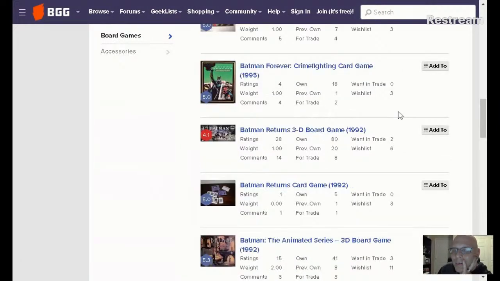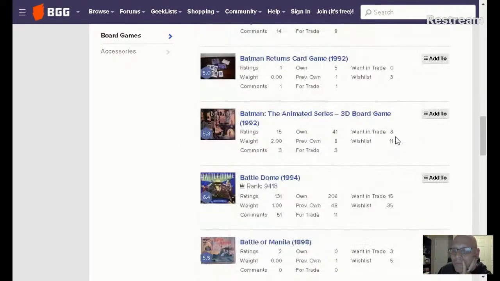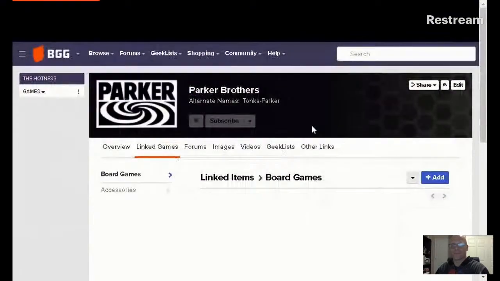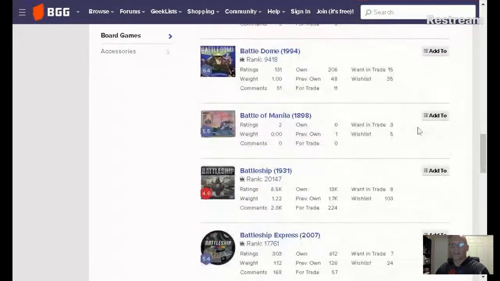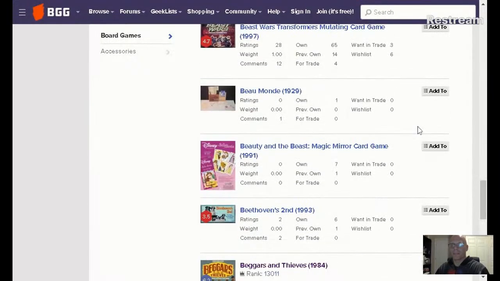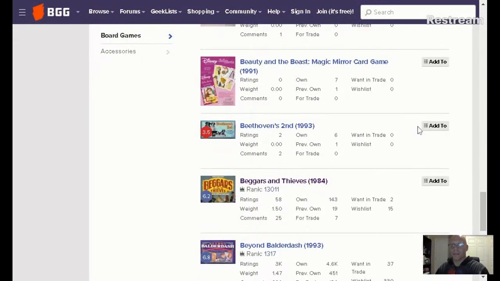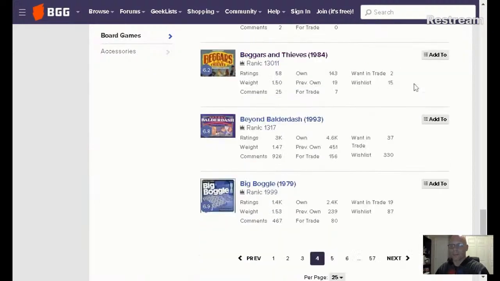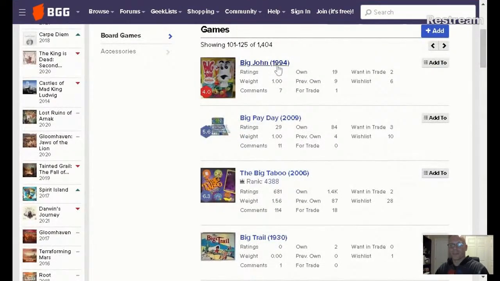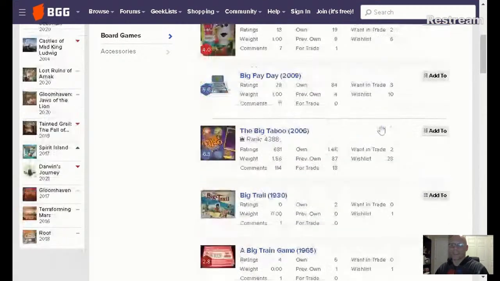Crime fighting card game, Batman Returns 3D board game, animated series 3D board game. And not a lot of info on this one. Okay. All right. Let's see here. Beethoven. Oh, that's off the dog. I thought they made it about the composer. Okay. Big John toilet game. That's all I've got to say about it.